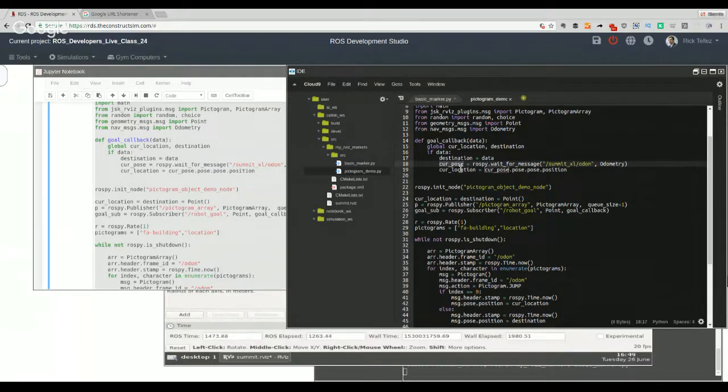This is the current location that is obtained from the odometry, correct. And then this subscriber is the destination. The destination is the point that we are sending through the robot goal, where we want the robot to go. And the current location is the position of the robot obtained based on the odometry framework.